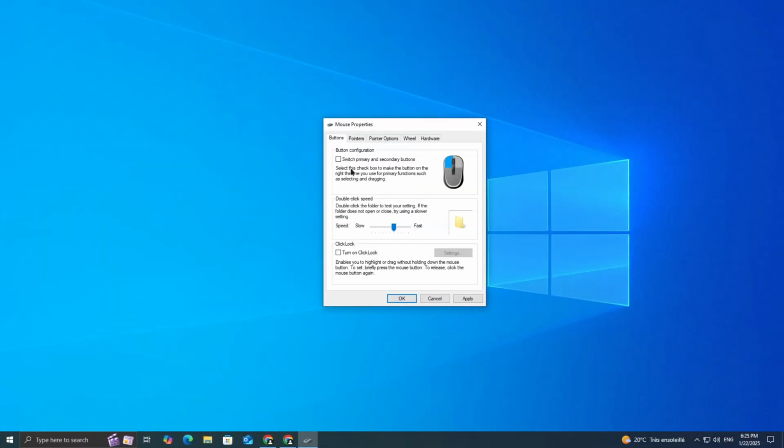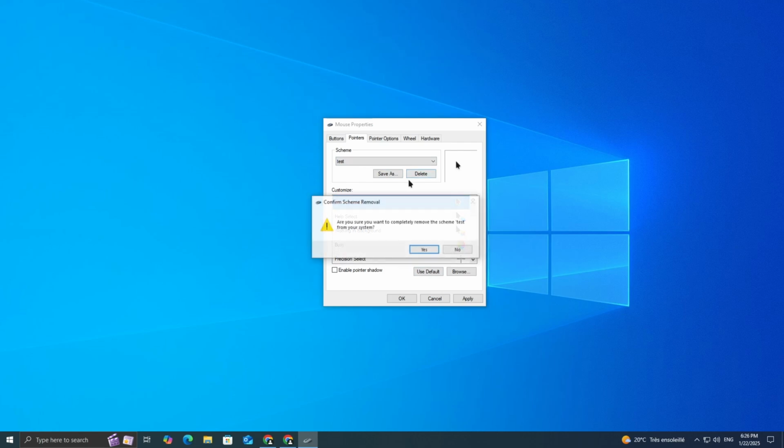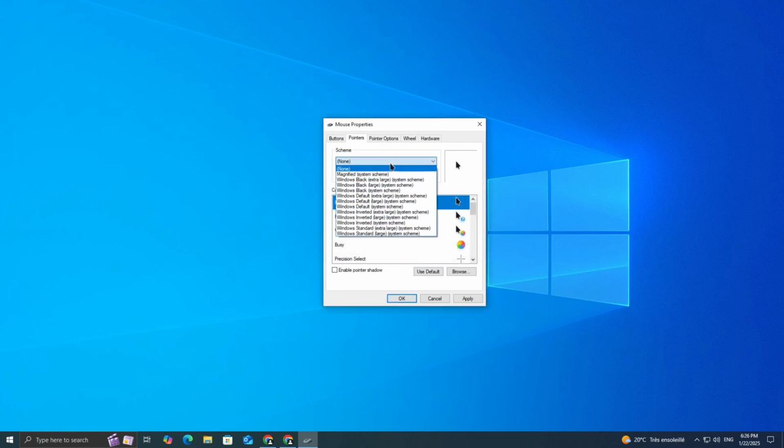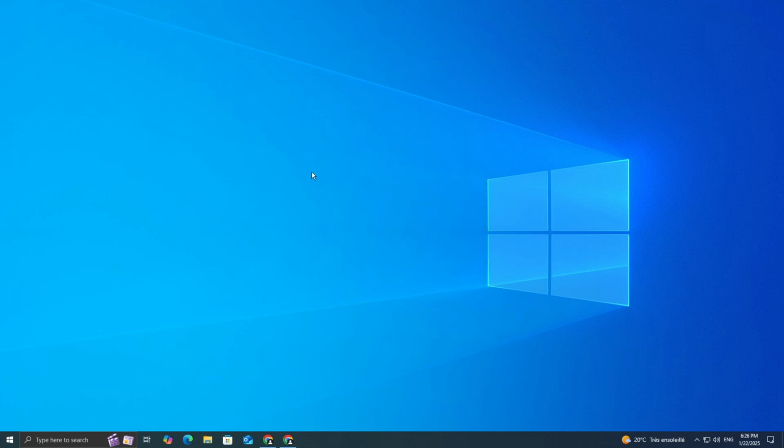Want to switch things up or go back to the default cursor? It's easy. Open the Mouse Properties window again and navigate to the Pointers tab. Select your custom cursor scheme from the drop-down menu and click Delete to remove it. Alternatively, you can simply switch back to the Windows default scheme to return to the original look.